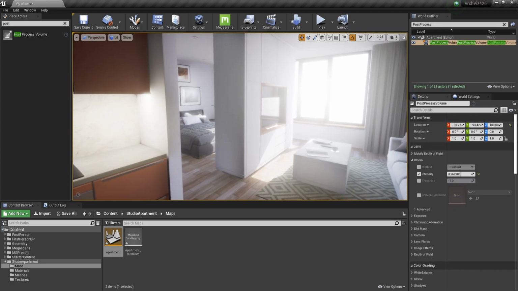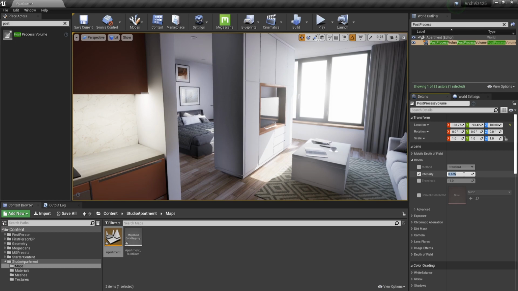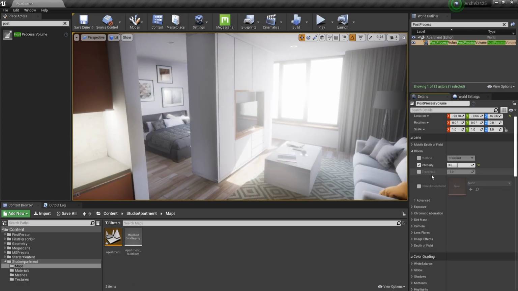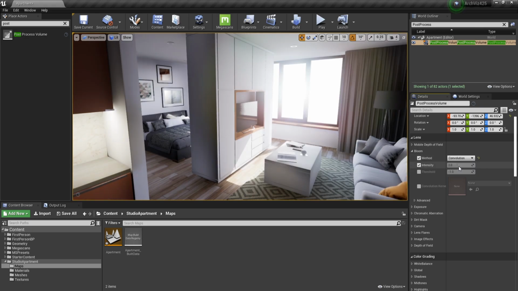But if you want something cleaner, you go with a low value. I think somewhere around 0.275 should be fine. Going back to bloom, we can also change the method from standard to convolution, which is going to give this cinematic look. You might not want to use this in games because it's too expensive, but for a scene or cinematic this is going to look great.